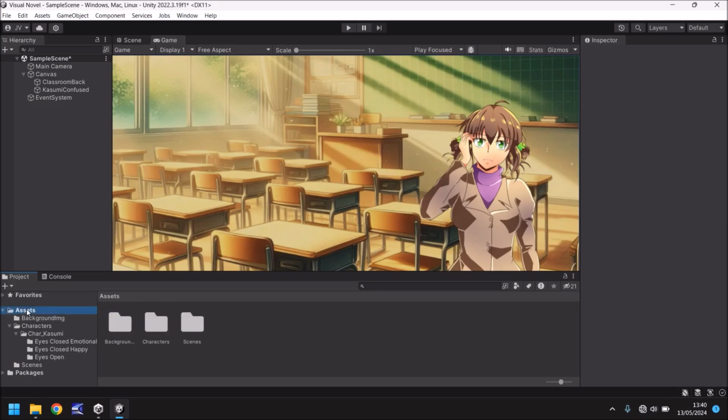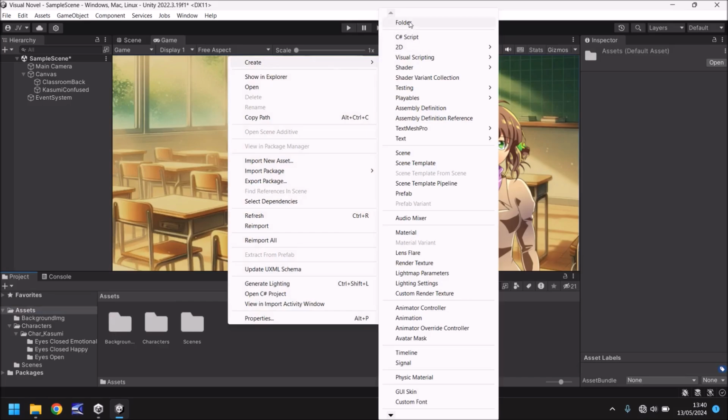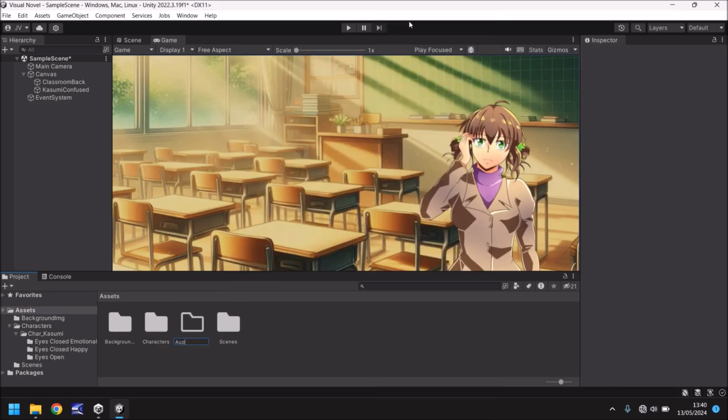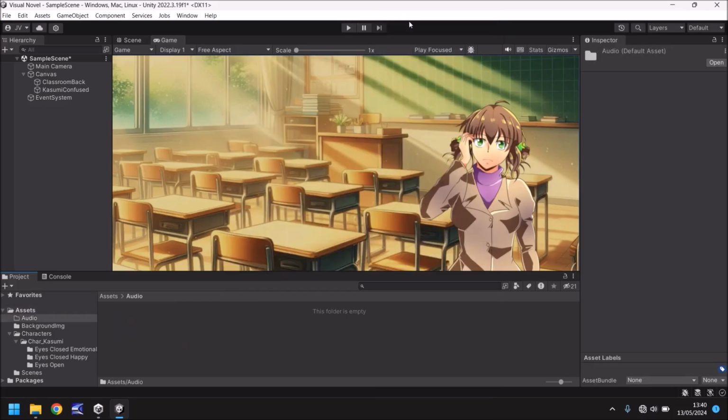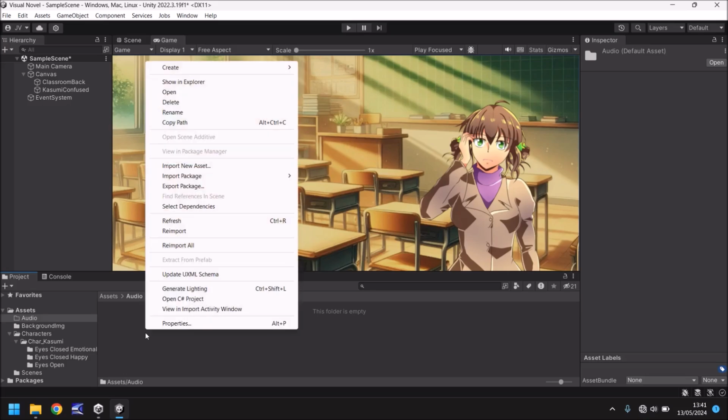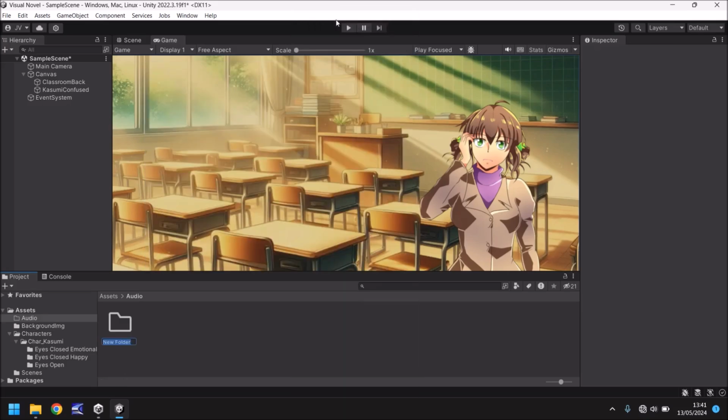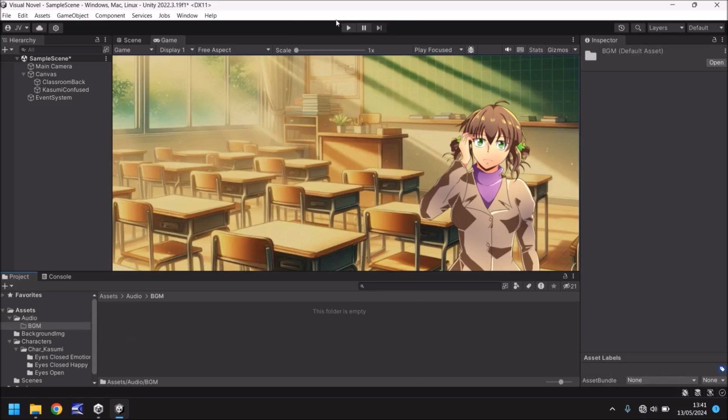So let's head back to our assets folder, right click, create, folder, and let's call this audio. And now in this audio folder, we're going to create another folder because there are two different types of audio that we can use. We can use music and we can also use sound effects. And if we were putting voice in it, there'd be a third option of voice lines. We may put some voice in it, not quite sure yet. But for now, we just want to create some music. So in the audio folder, right click, create folder, and I'm just going to call this BGM, short for background music.